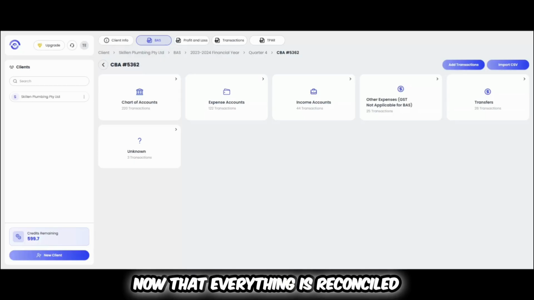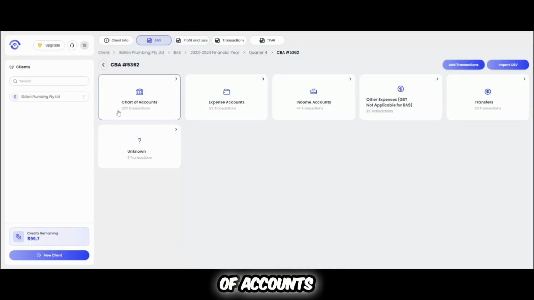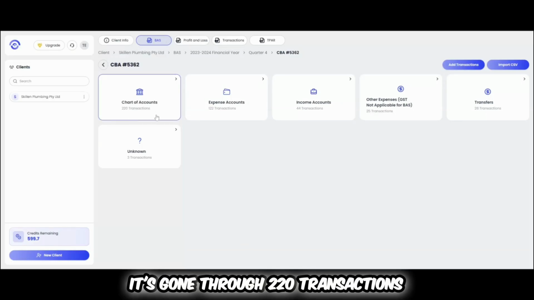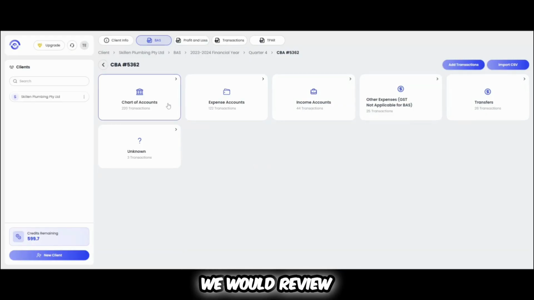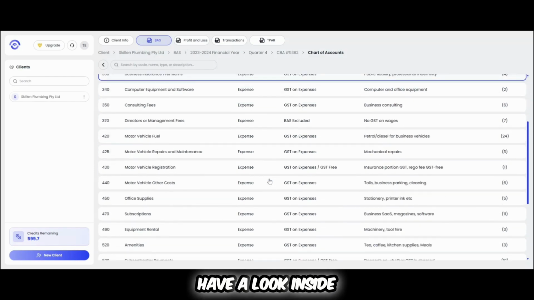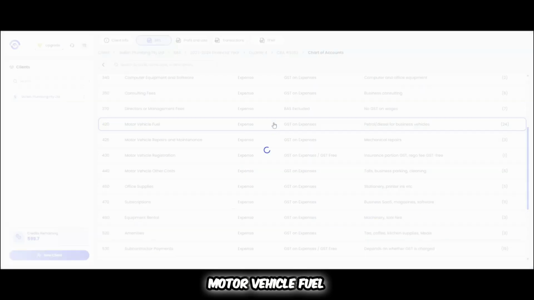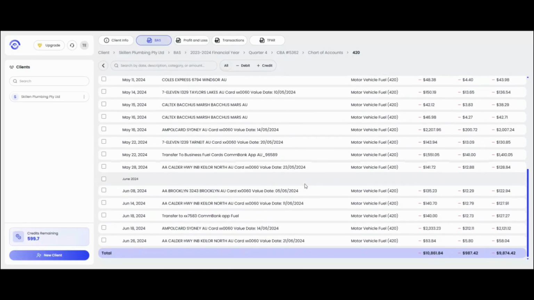Now that everything is reconciled, let me show you guys what the reconciliation looks like when it's finished. You can see here you got your chart of accounts. It's gone through 220 transactions, and here are a breakdown of those. So this is how we would review. You can simply click in here, select the account you want to check, have a look inside. So for example, let's just select the motor vehicle fuel. You can see all the transactions it has picked up as fuel.